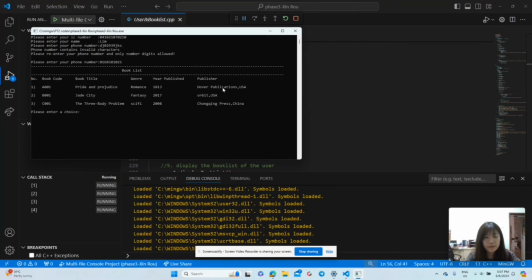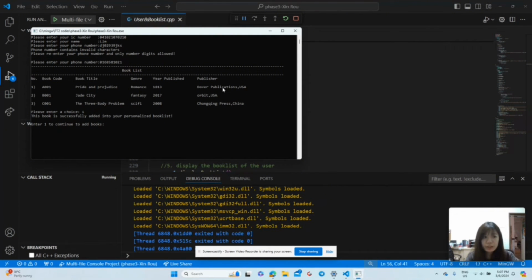So after that, the book list available is going to be displayed, and the user can enter their choice. So we have 3 books here. So the user can enter between 1 to 3. So if the user enters book 1, the program will display that this book is successfully added into the personalized book list. So the user can enter 1 to continue to add more books.